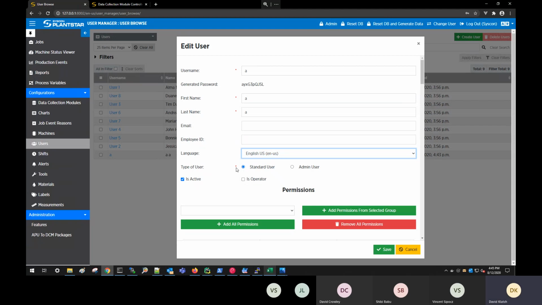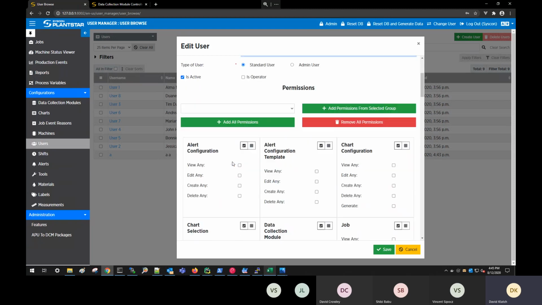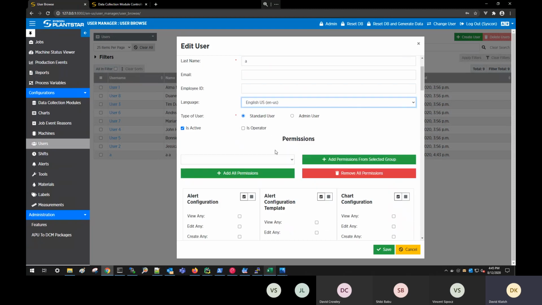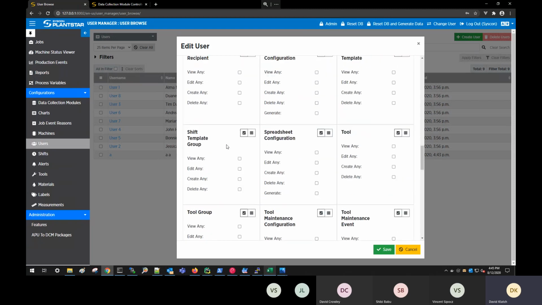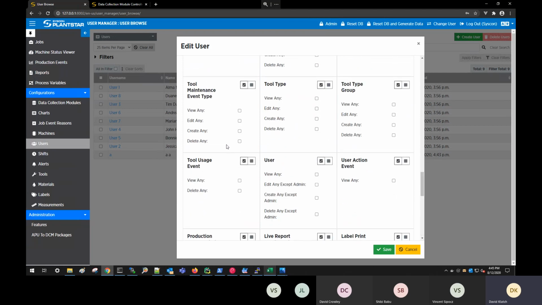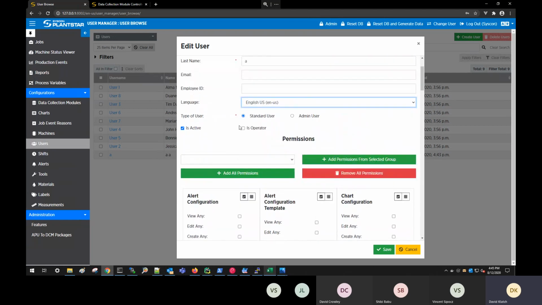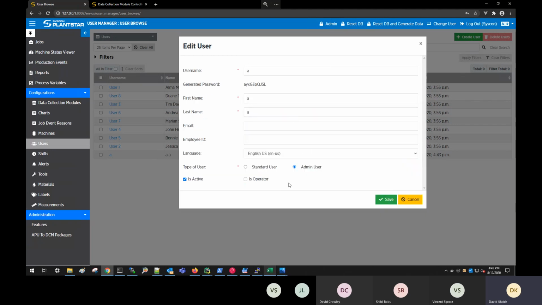Type of user. Okay, so this type of user is basically about permissions. There's standard users and there's admin users. If they're a standard user, then you come down to this permission section. You'll see a list of all kinds of permissions you can set on this person individually. So you could give them this permission, don't give them that permission. With an admin user, the whole permission thing goes away and they just have all the permissions.